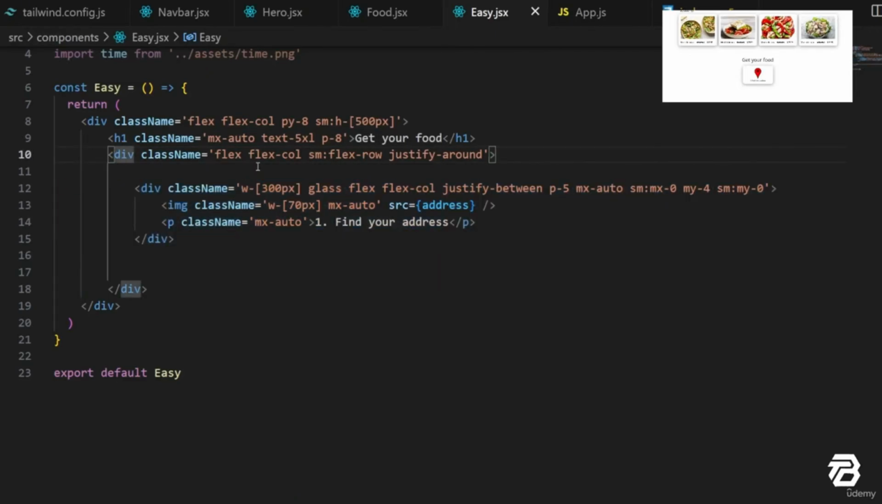To this div, we will again use flexbox layout, flex direction to column, and on smaller screen and above, we will be using this flex direction to row. That means the items will be next to each other. Then we will use justify around. That means we will have evenly distributed spacing around our items.